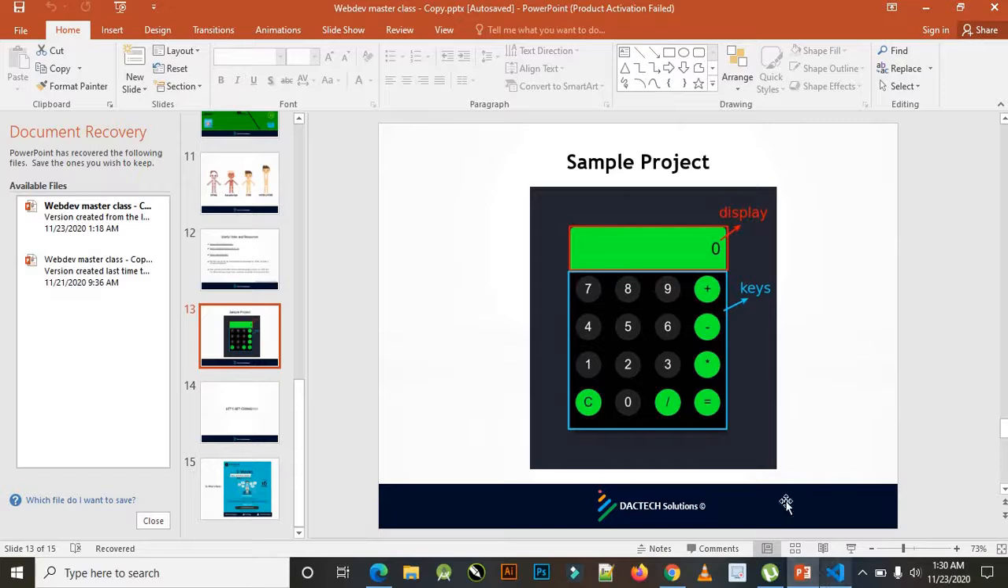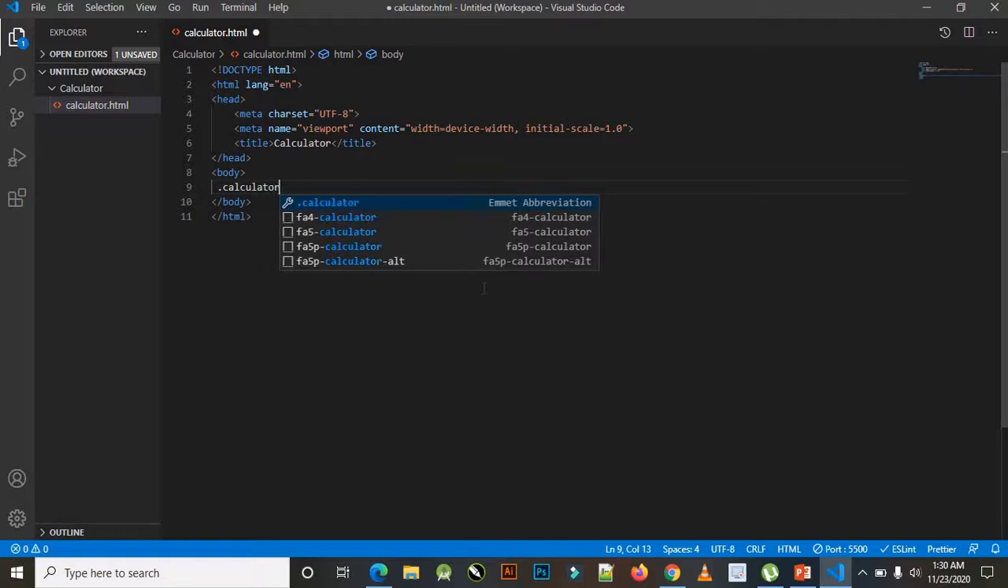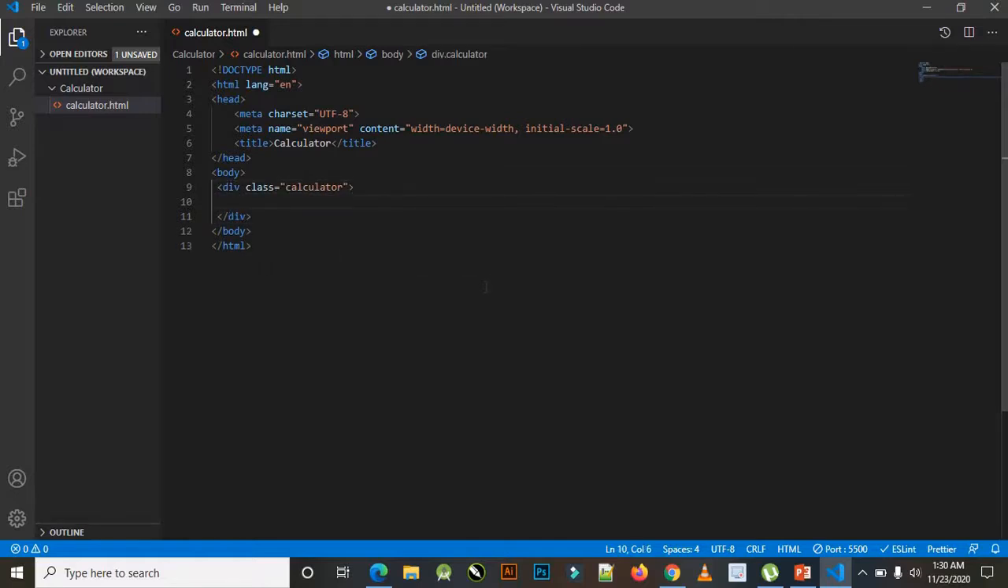So what we need to do is set a calculator class. Then inside this calculator class there is a display input. Then we also have a keys class, or a keys division. So the first thing we do is create a calculator division. With this class of calculator, we can select it and then manipulate things on it.